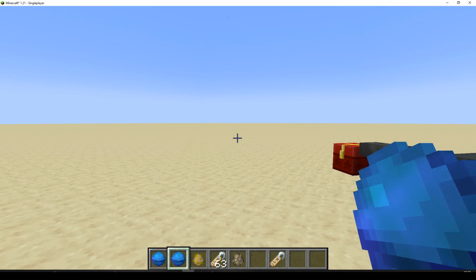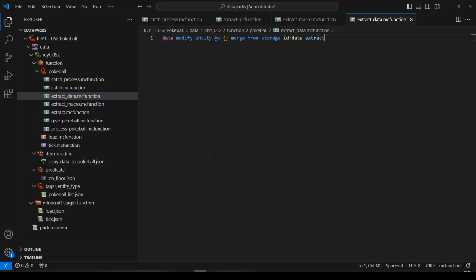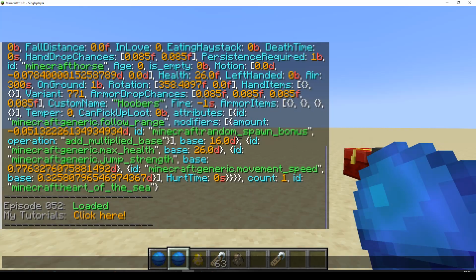Obviously, if you want to catch more things than a husk and a horse, you're going to want to go to the entity list we had. Remember, we made our list and listed them in there. The main reason I'm doing it with a list is just so we don't end up trying to catch minecarts. Well, you can put minecart if you want. Put minecart in the list. It's up to you. It's your Pokeball. Do what you want. Anyway, it's Christmas. You can catch a minecart in your Pokeball if you want to.